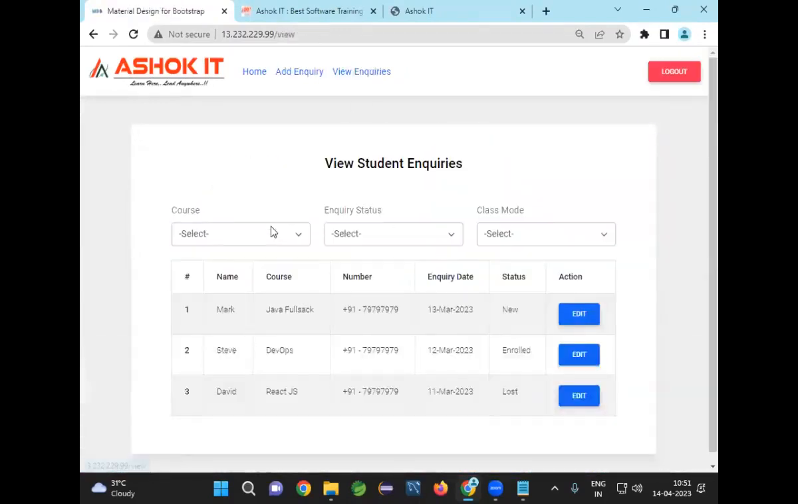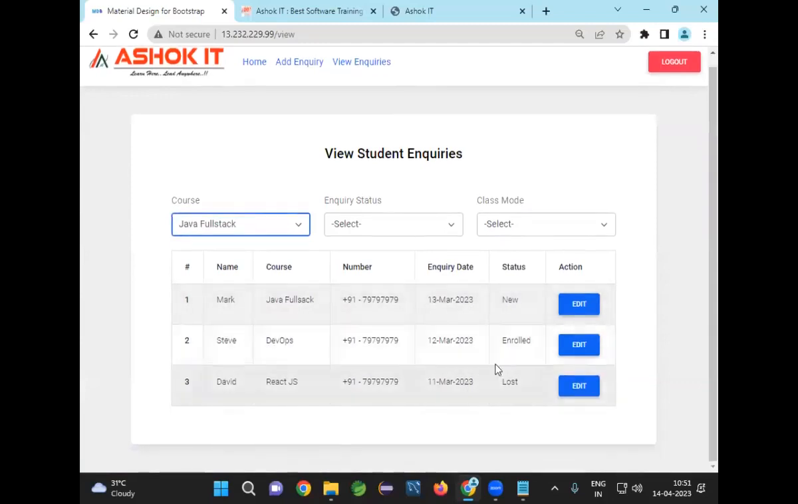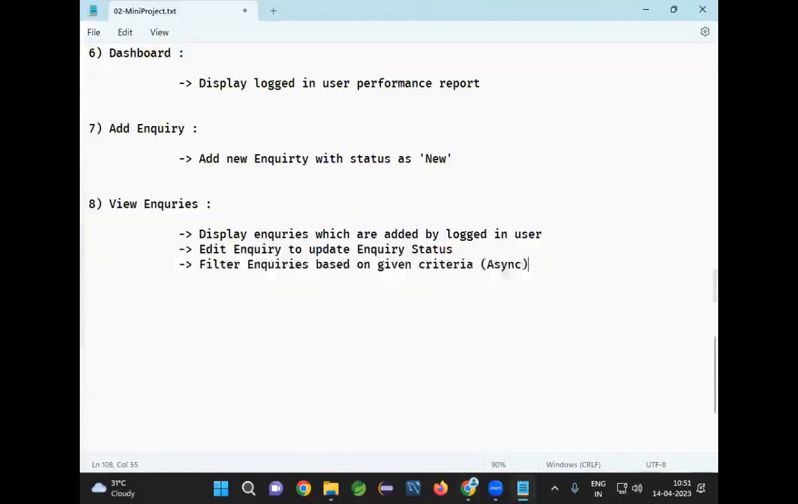Just if you select the drop down value, data should be reloaded. You no need to submit the page. If I change the drop down value, my enquiry should be reloaded. That is called asynchronous loading. Filter enquiries based on the given criteria, async. Now the last functionality that we have is logout. So when user clicks on logout, display home page.